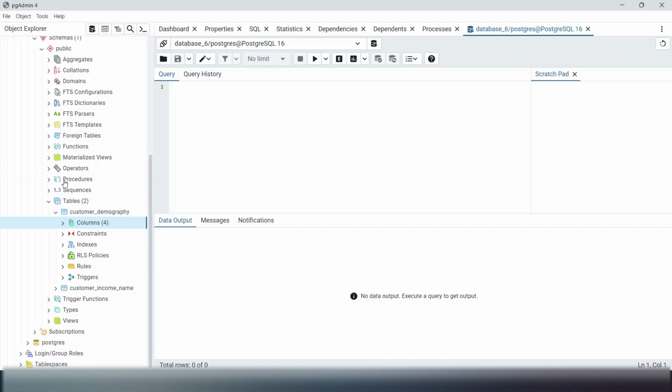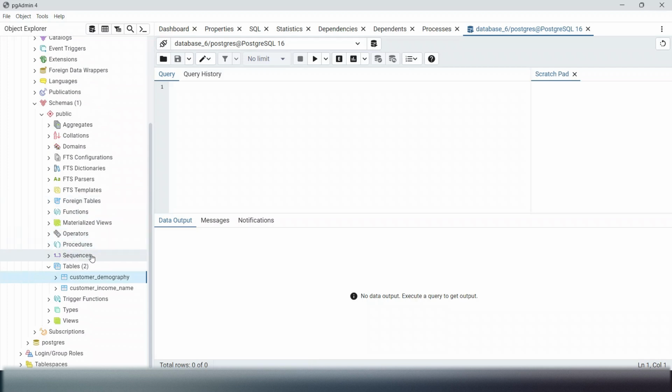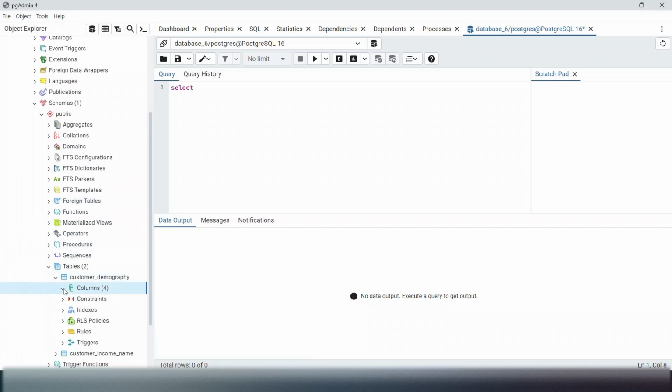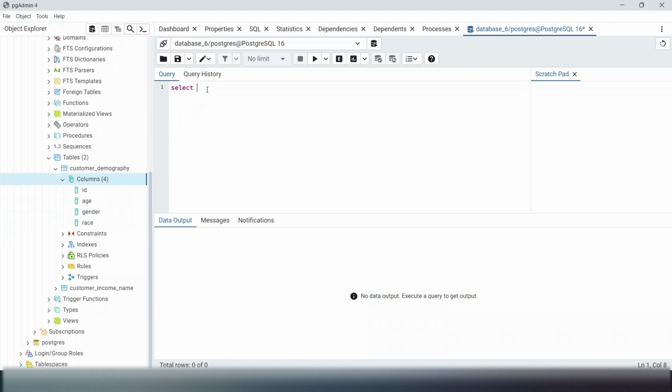Then we have another table. I am not going to waste your time. Rather, we will join these two tables to see what we have in this database. So the first thing is you always have to write select. Then if you write the column names from table 1, whatever you have, IDs, age, gender, race, it will do. But let's do one more thing.